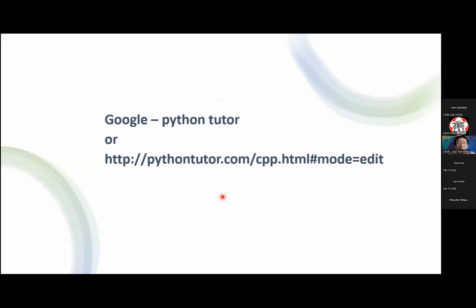So that is all for the morning session, the first session. Then after this, we will proceed to the second session, in which we'll look at some of the program examples. So you can also make use of this Google Python tutor, where you can use it to see the execution of the program, like what I've shown to you just now.